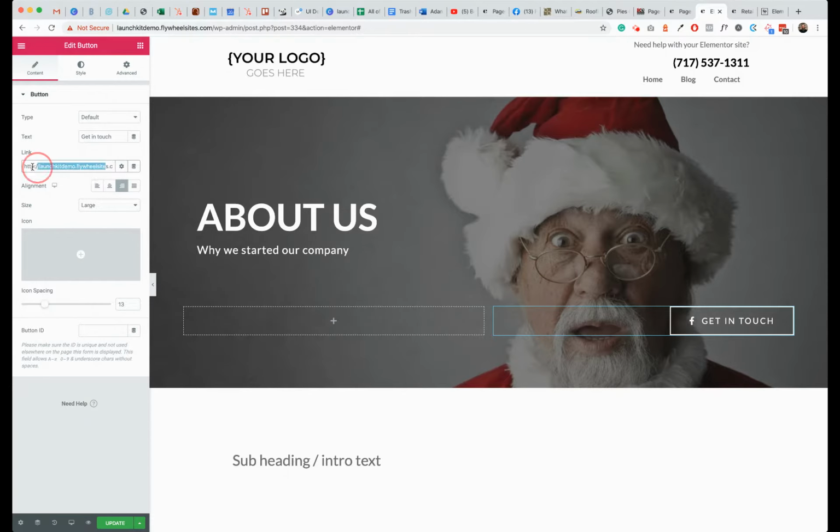But you don't want all the other .com in there. You just want your /contact. So back that out. Now you've got your contact in. You'll notice there's a Facebook icon there, which we want to go away.